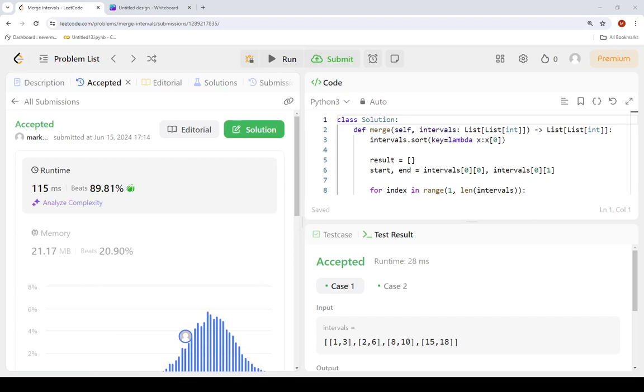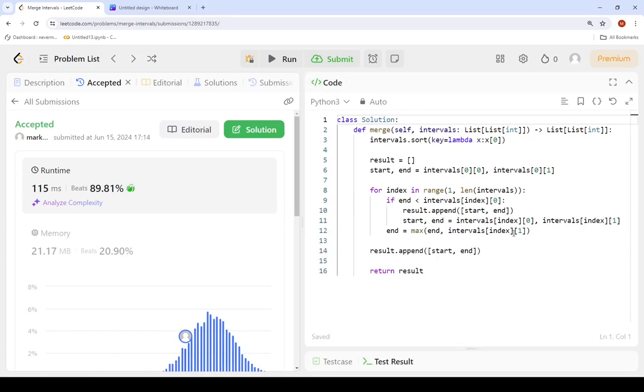Alright, as we can see, it works and it's efficient as well. And the time complexity of the program is big O of n log n because of the sorting we did.